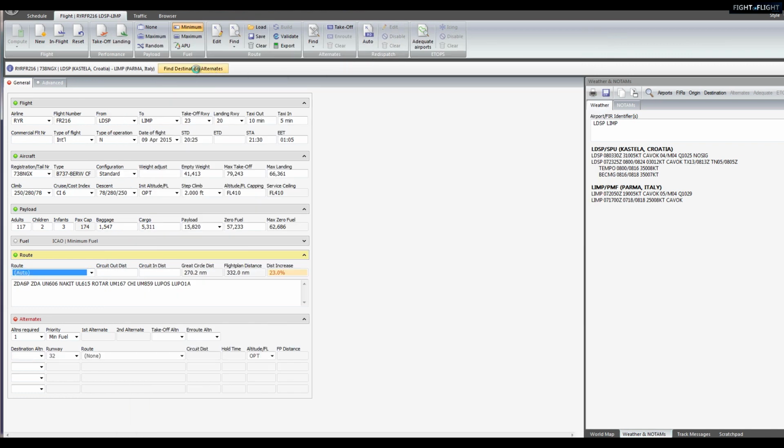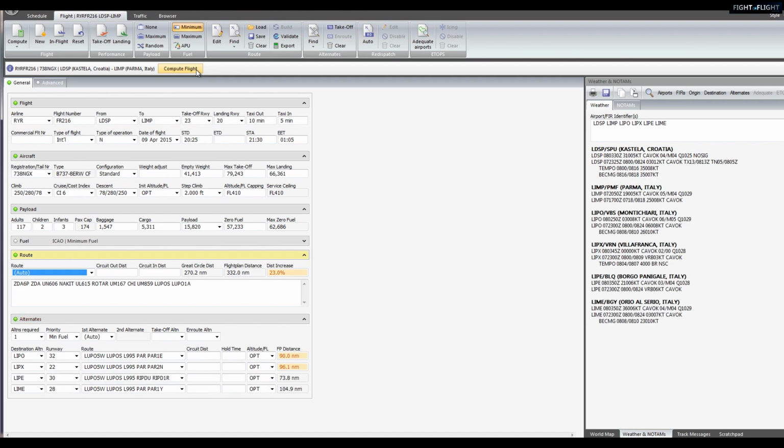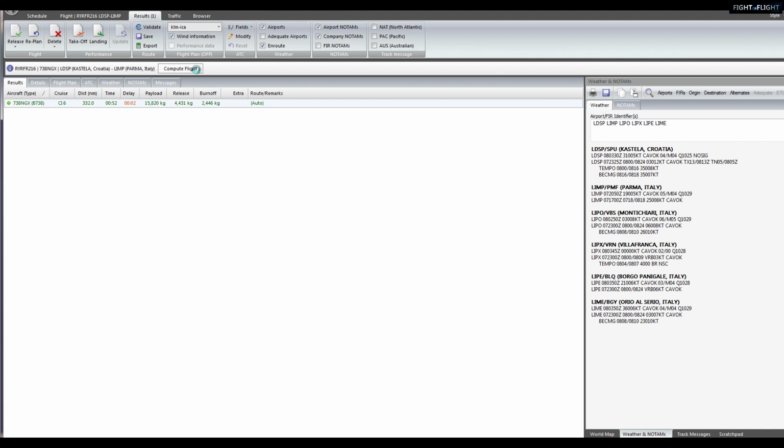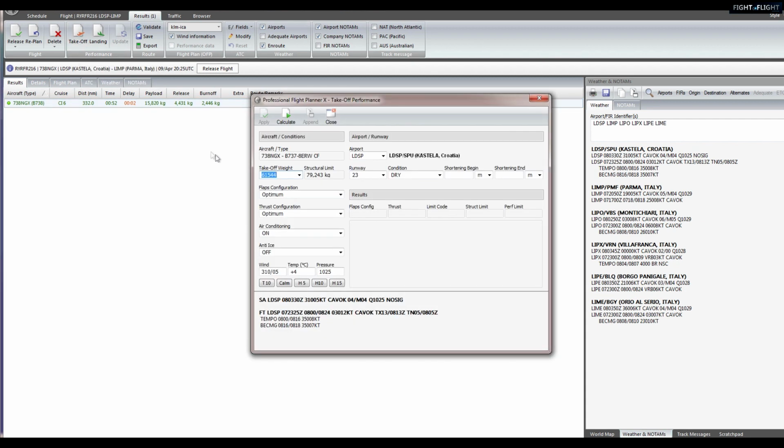We'll hit Find Destination Alternates, and finally, Compute Flight. At this point, we have all the information we need to complete the flight. But as I use TopCat, we'll go ahead and add that data to the flight plan. First of all, click Takeoff. We can leave the default settings as they are and hit Calculate.